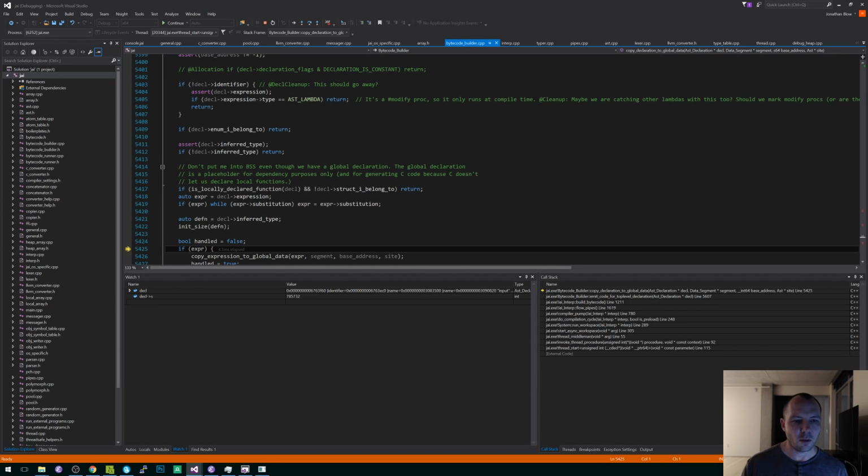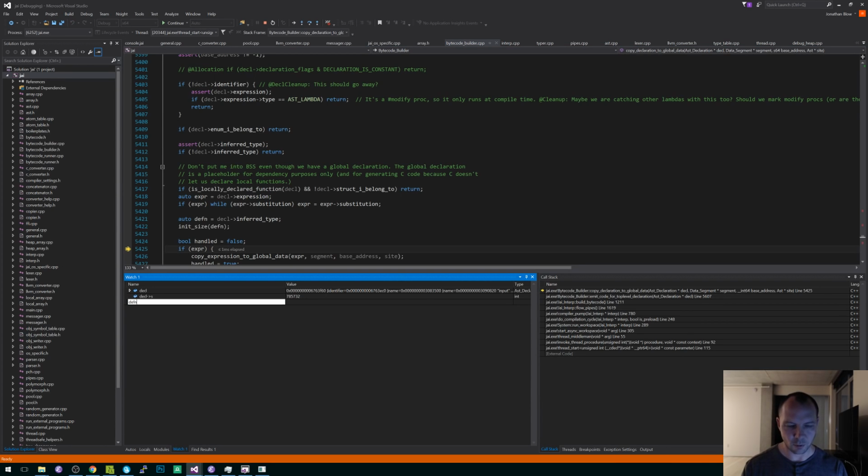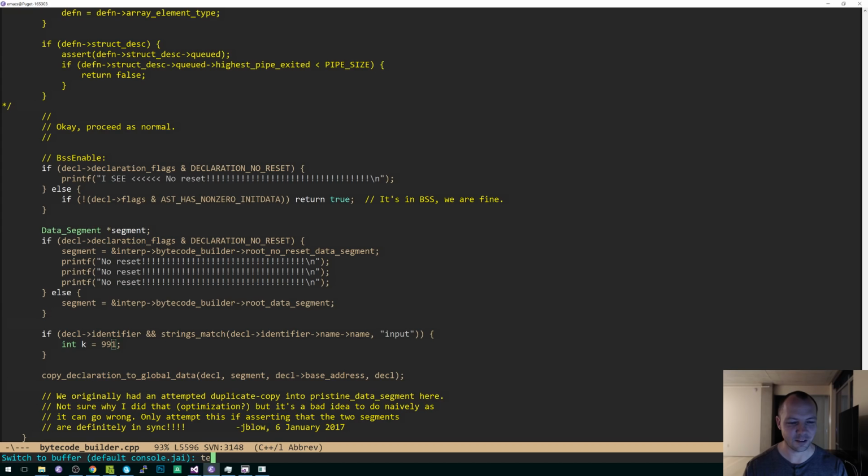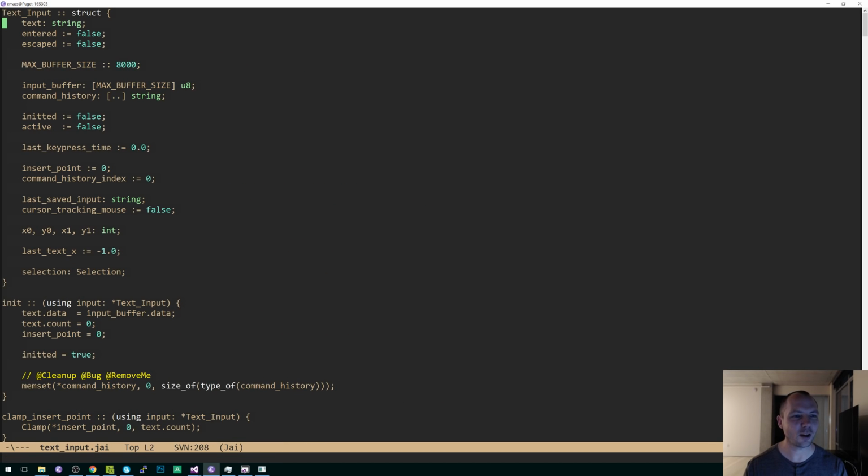We need the size. Let's see what the size is. That should be right. Whoa. What? Oh, right, because it's got that array of 8,000 characters in it. That's why it's big. Okay. Right. So this is the declaration. It's got an input buffer, and I don't even set that to uninitialized, which is goofy. I don't want to change that yet.